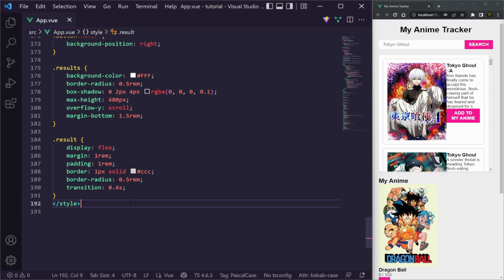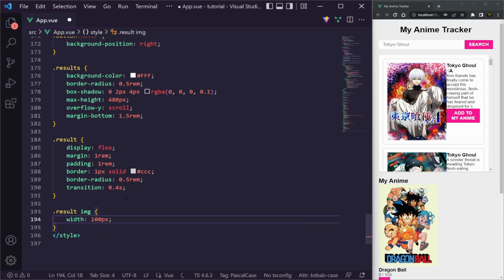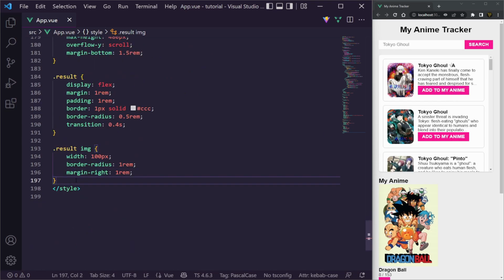So let's actually style that image. So we're going to say result image. We'll give it a width of 100 pixels, a border radius of 1 rem, and a margin right of 1 rem as well. And there you go. That's already looking a lot better, but there's still more we can do to style that up.